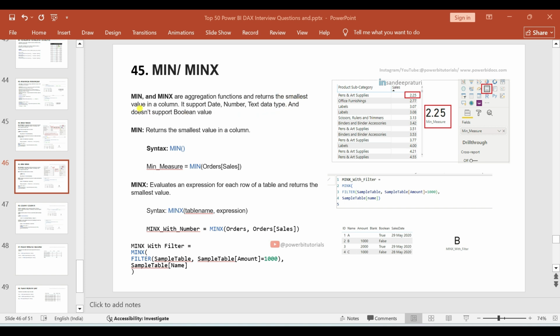See the definition. MIN and MINX are aggregation functions and return the smallest value in a column. It supports date, number, and text data types and does not support boolean value or boolean data type. See the definition for MIN: returns the smallest value in a column.